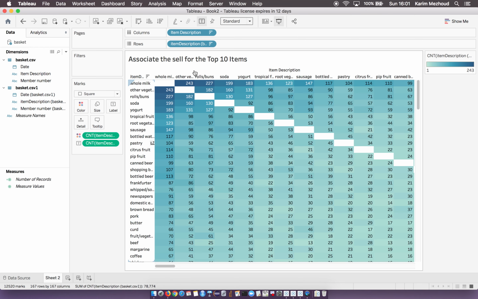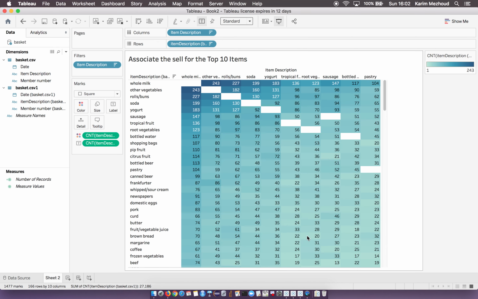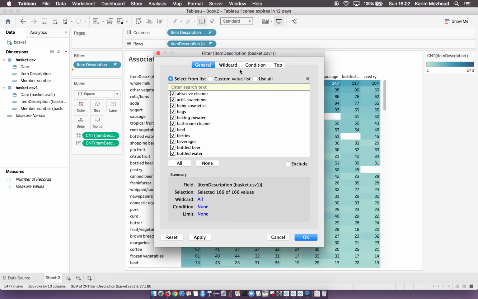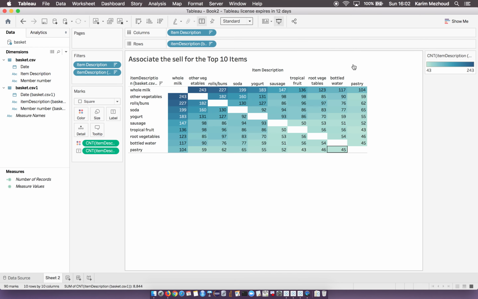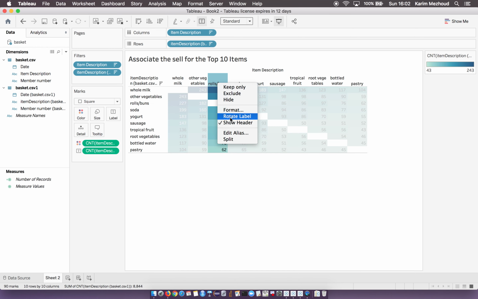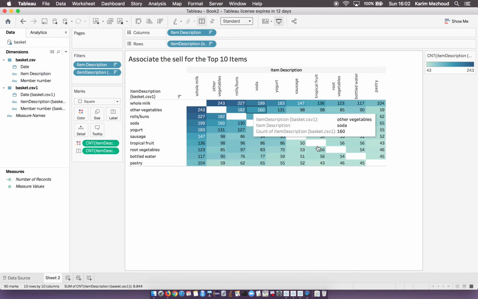Okay, after that, here you can view the dark blue. That means we have more correlation between items. We can filter only for the top 10 like this, and for the next one also. Okay, now we have the matrix with the top 10 sold items.